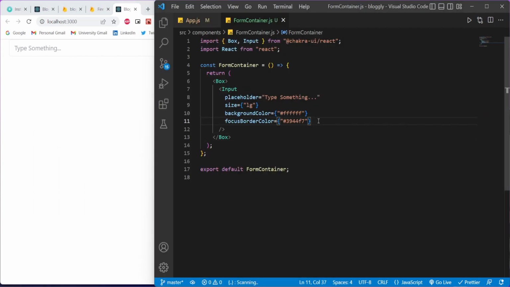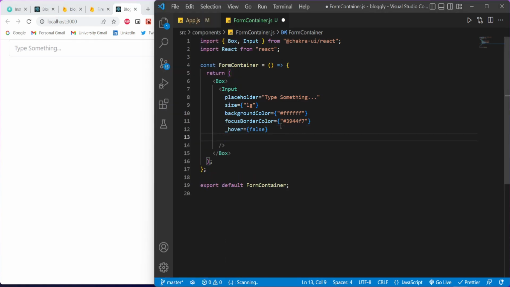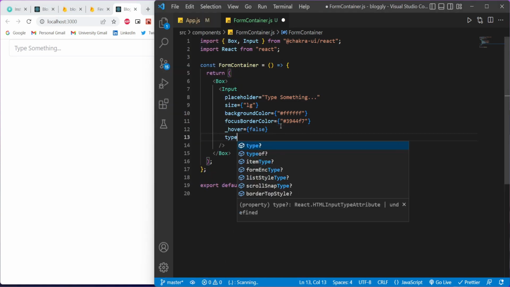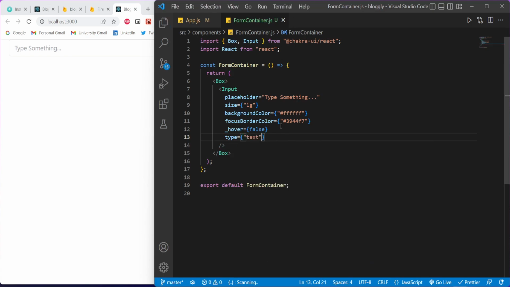Okay, yeah, so this was the focus border. Now one more thing I need to do is remove the hover effect from this input. So I will use this underscore hover attribute and add the value false to this input. Now one more important thing, we need to add the type attribute, and the type attribute will be text. That's it for this input.